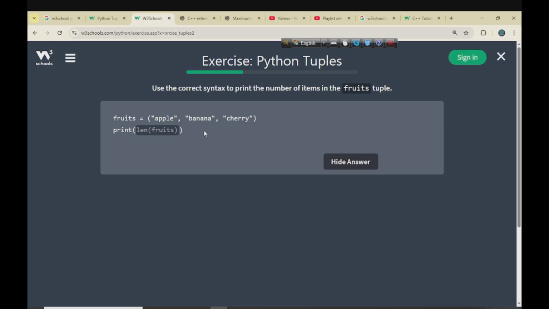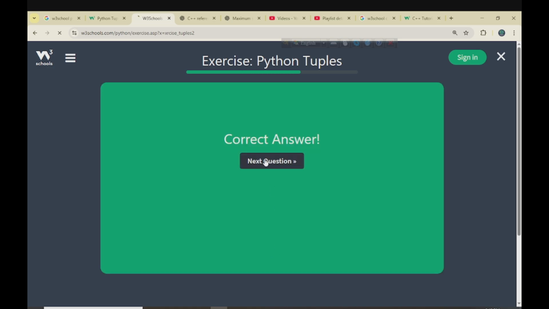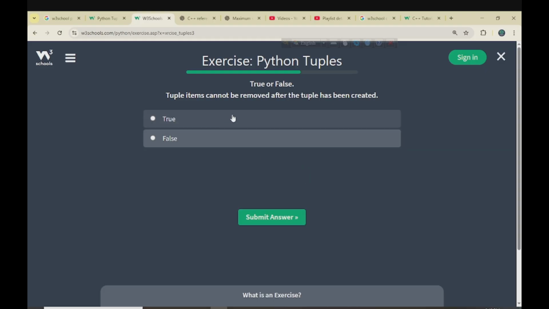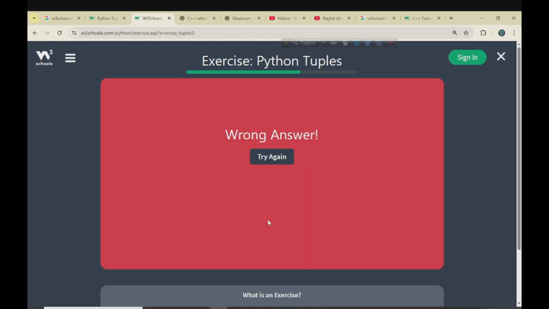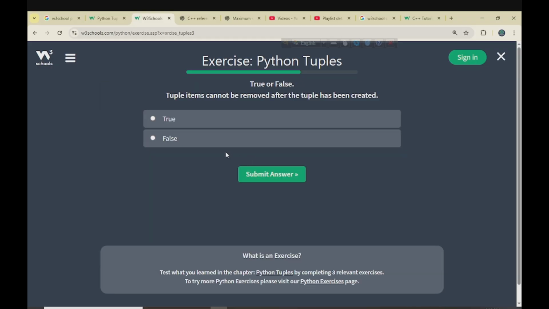Once a land or correction to print the number of len. Correct answer. Tuple items can be removed after the tuple has been created. False. Unchangeable.